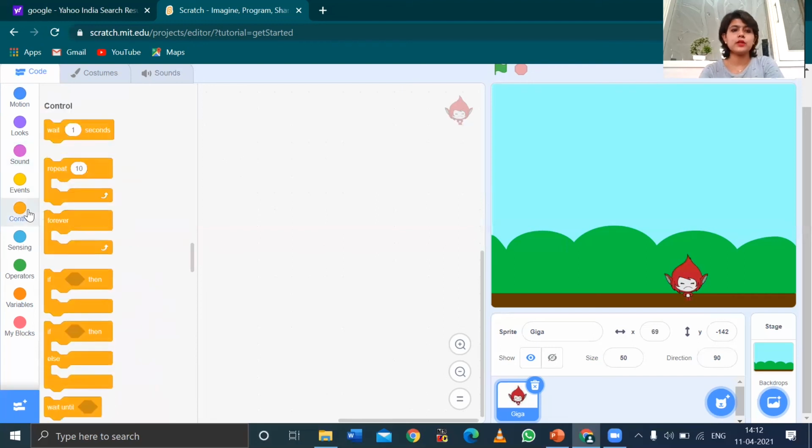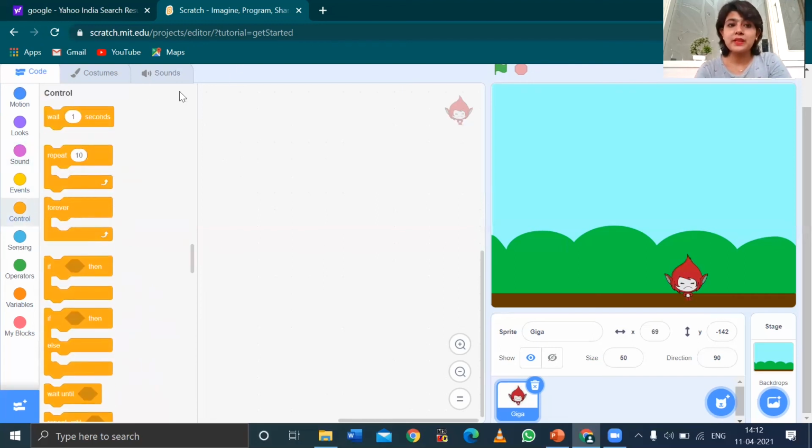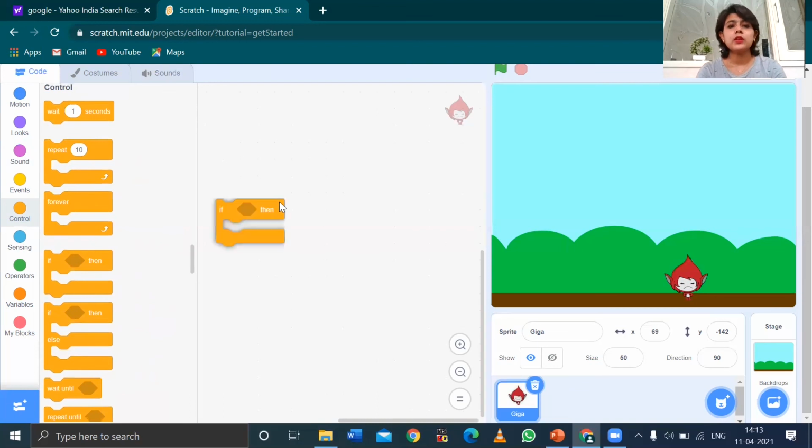Then let's go to control. Control has lots of things, like you want to wait for 1 second, or you want to repeat the step, or you want to move forever. There's the if-then condition, like you can take it and give a condition inside it, that if this is like this, then what should happen. So this way it is going to work. So this is all the code area which will actually run your program, and that's all about Scratch.